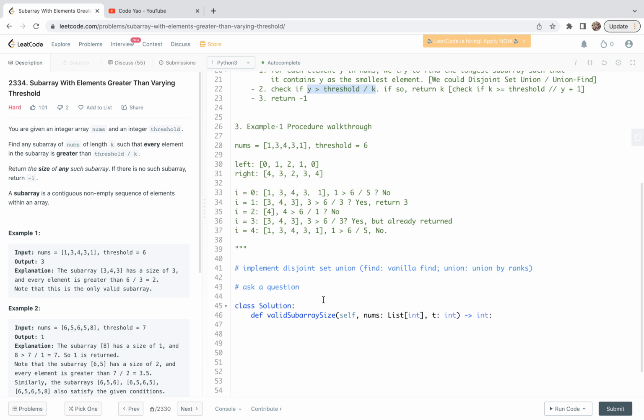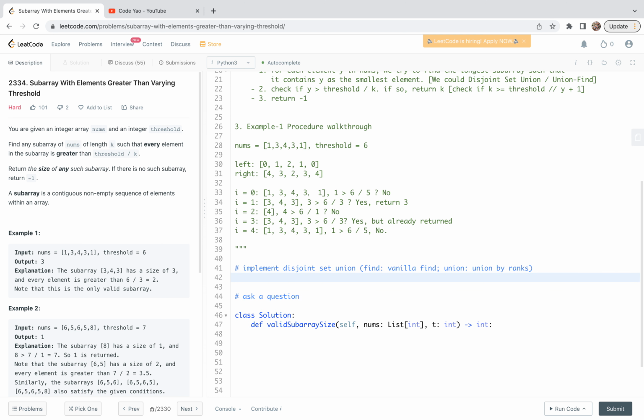Here in this video, I'm going to first implement the disjoint set union data structure, and then we will use it for the current problem. In the implementation, there are two choices. We can implement the disjoint set inside the solution class, or we can implement it outside the solution class. Here I'm going to implement the disjoint set union outside the solution class so that it can be used in general. So first, let's do this implementation.